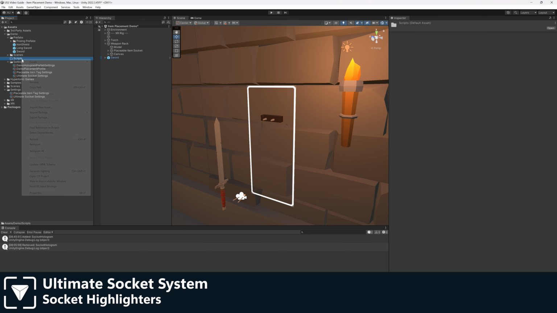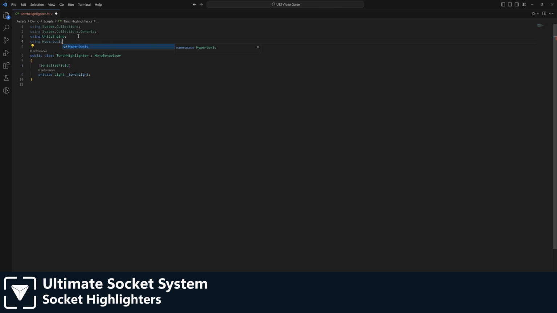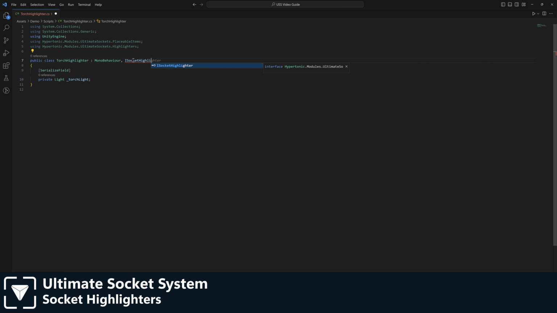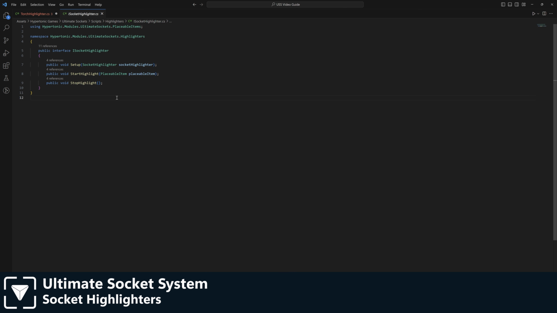I'll create a new script for the highlighter and open my code editor. Let's start by adding a reference to our torch light. Okay, great. Now we're ready to make this component a socket highlighter. The first thing you need to do is implement the ISocketHighlighter interface. As you can see, I now have 3 functions that I need to implement.